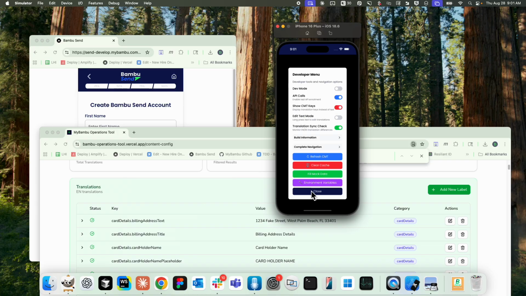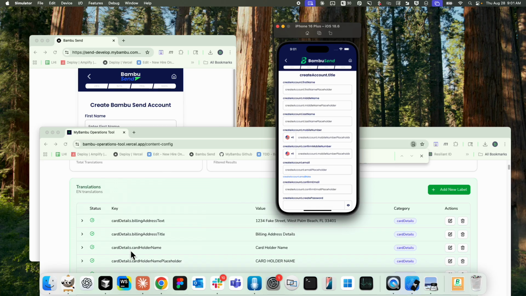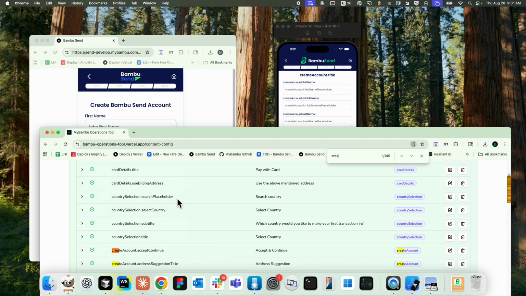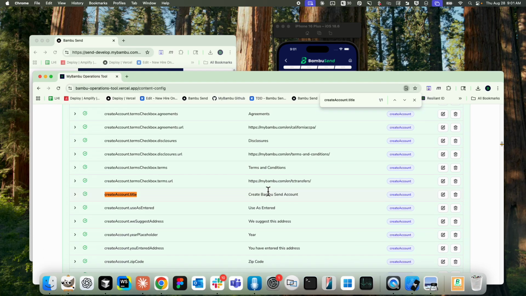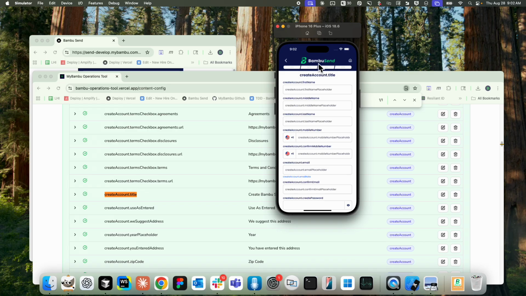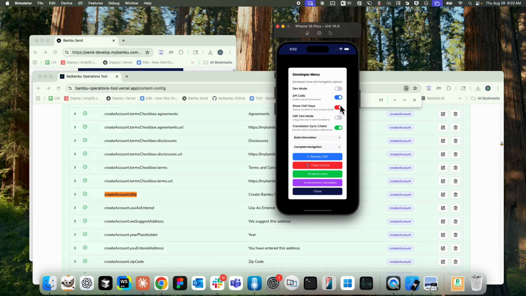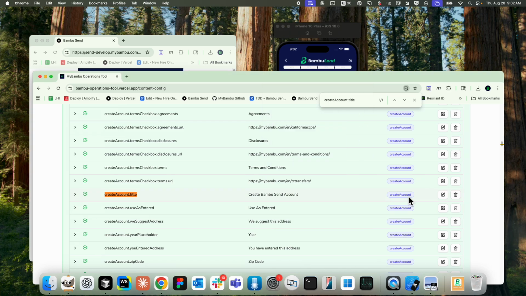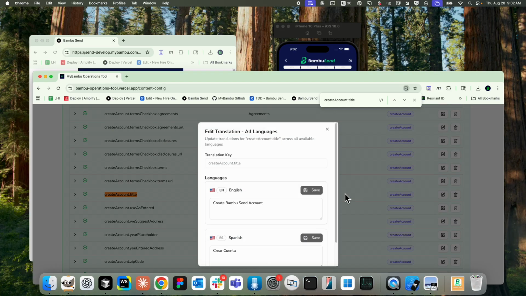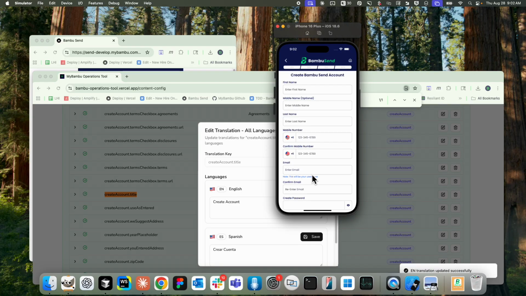So show CMT keys. Create account title. So let's find create account title. Okay, and so now if I want to change this, let me turn this off. Okay, so now create account title. So if we wanted to edit this in the CMT, let's say we just wanted to call it, and I'll save this in my local history, but let's say we wanted to call it create account and just save, which I think is approximately equivalent to the Spanish.